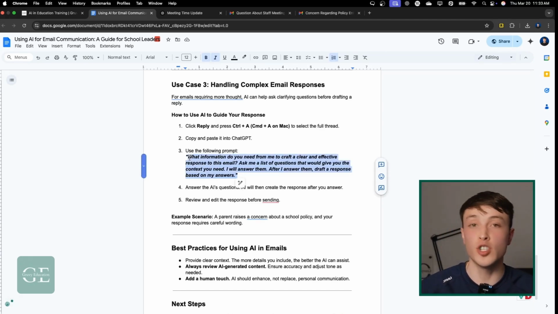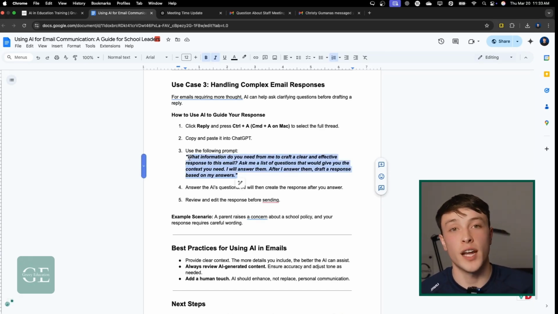So this is super, super helpful. When it's super long, there's a lot of nuance and you're not sure what to include in your ChatGPT prompt to draft the email, you can just ask ChatGPT exactly what it needs, and then you can answer it, and then ChatGPT will draft it based off of your answers.